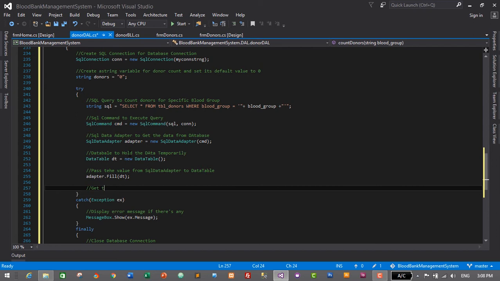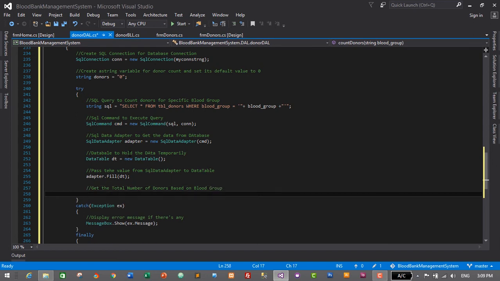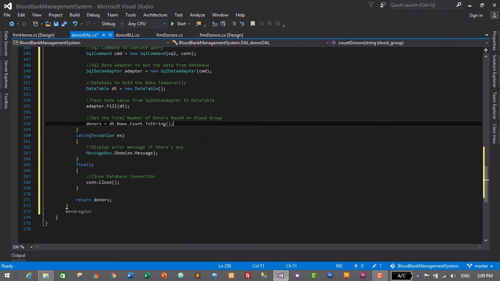So get the total number of donors based on blood group. So donors is equal to dt dot rows dot count dot to string. So that's it. This will give the total number of donors based on the blood group. So we have successfully created a method to get the total number of donors based on the blood group. Now save it by pressing Ctrl and S.